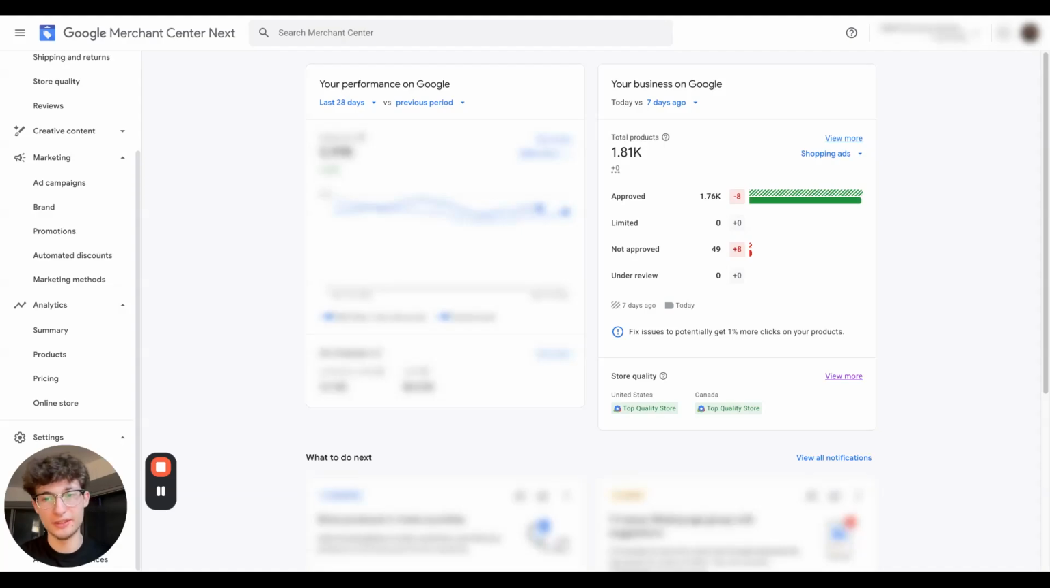Almost every e-commerce brand I talk to is so focused on making changes within Google Ads and the optimizations we can make there that they actually neglect what's pretty much 70-80% of the results and the success that they have. And that's going to be with Google Merchant Center.